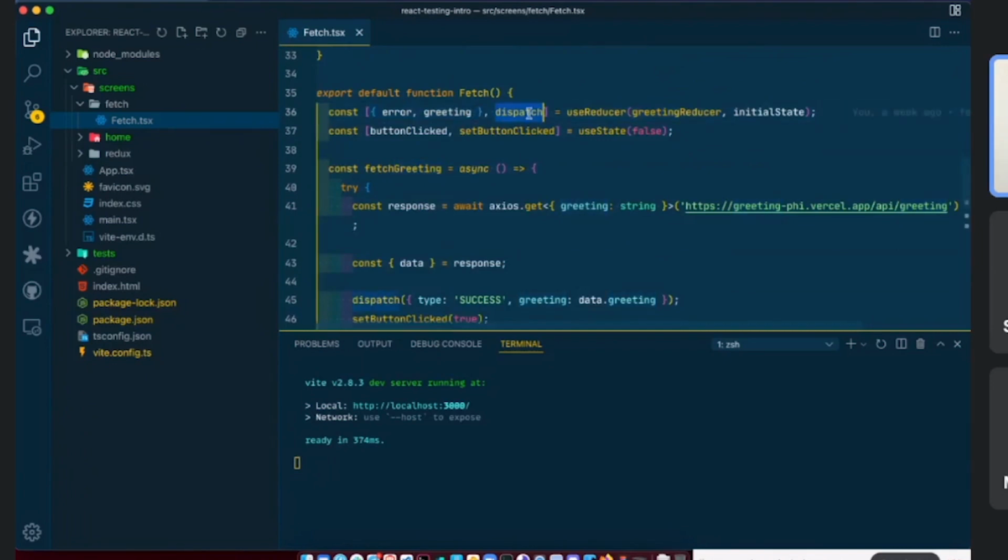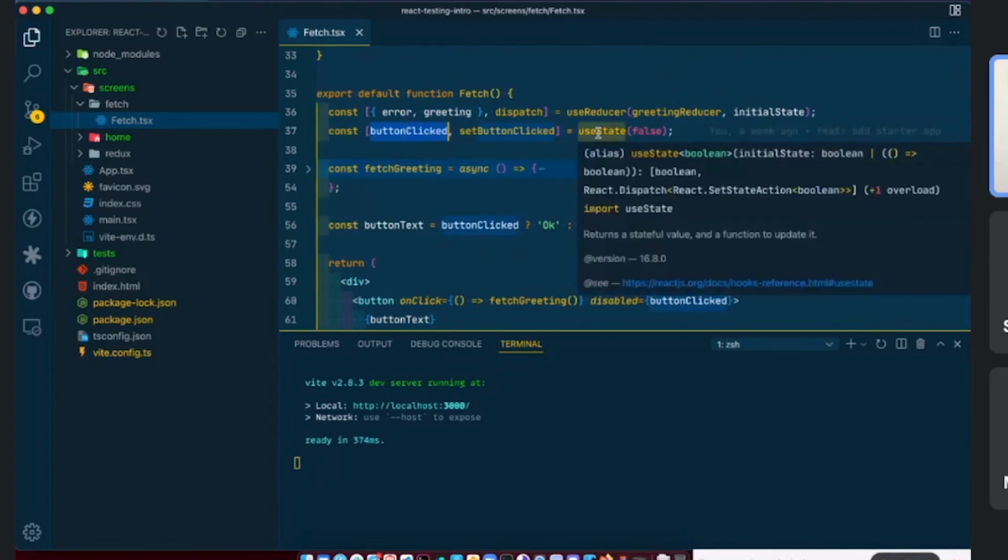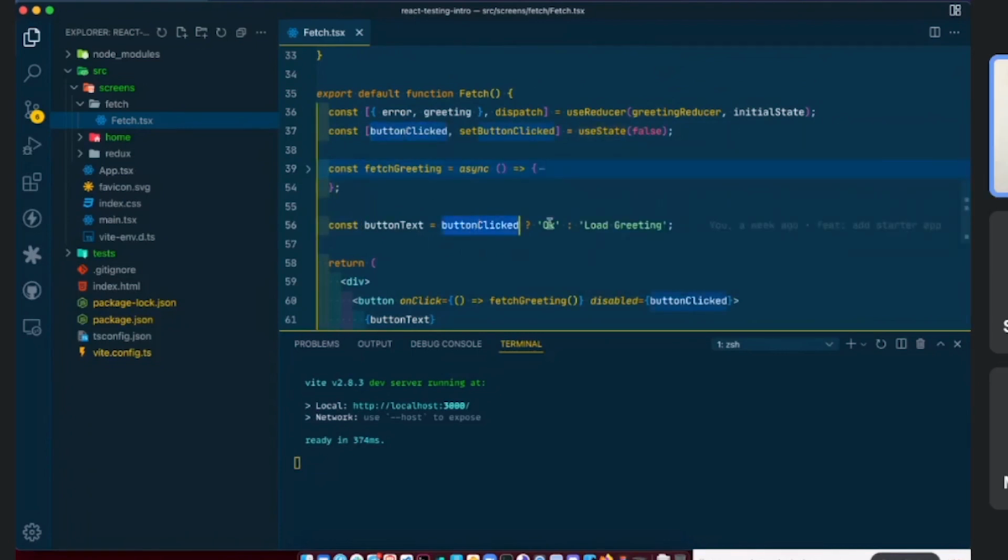So we'll have error and greeting back from our reducer, and we destructure them here, error and greeting. And our reducer has a dispatch method that allows us to dispatch different actions. And then we have a state variable to check whether the button has been clicked or not. We have a function here, fetchGreeting. I will collapse it and come back to it afterwards. So depending on this Boolean variable, if the button has been clicked, the button text that we show is okay. Otherwise, we show load greeting.